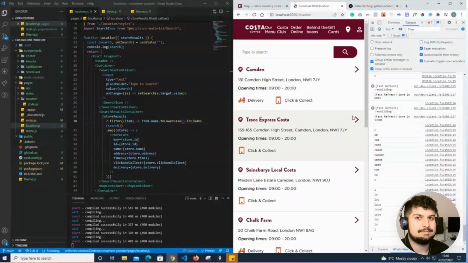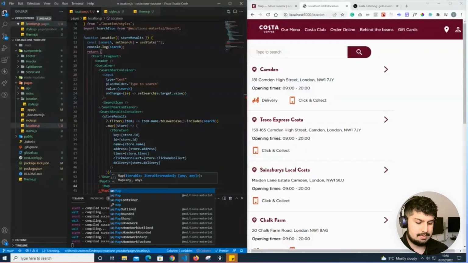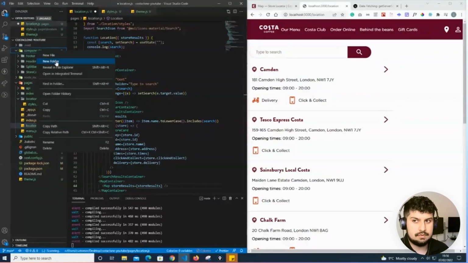Okay, so now it's time to build the map component. So we already have set up a map container within our location page. So what I'm going to do is I'm going to render out a map component that we're going to build. So if I import a map component like so, and I also am going to pass in my store results down as a prop because we will be needing them in the map component to get access to the latitude and longitude.